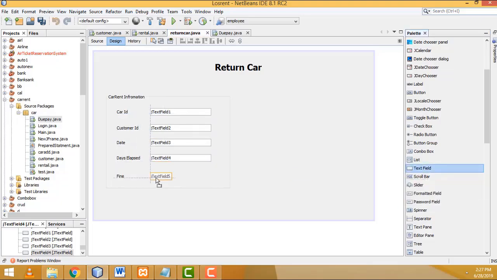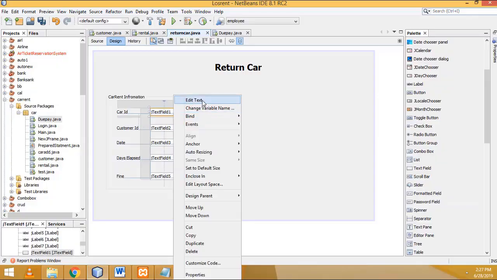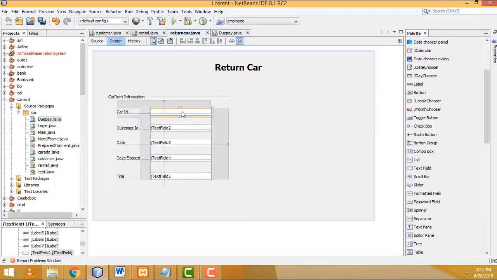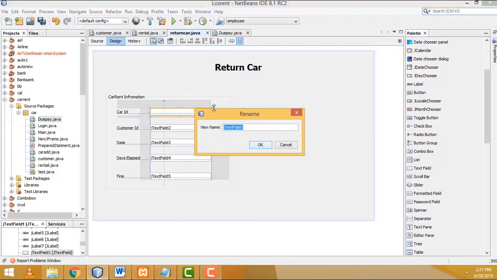After that, finally, this is a fine payment, right. After that, what I am going to do is edit text. We have to remove the default text. We have to give the name as txt car ID, this text box name.